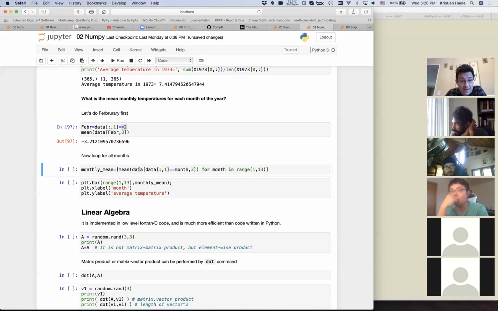So when we create the mask, we say data of 1 is equal to month. This part here will create our mask. Then we immediately use this mask inside the data, and we pick out column 3, which is the temperature. And then we don't even actually create this array. All we do is we calculate the mean of that data, okay?